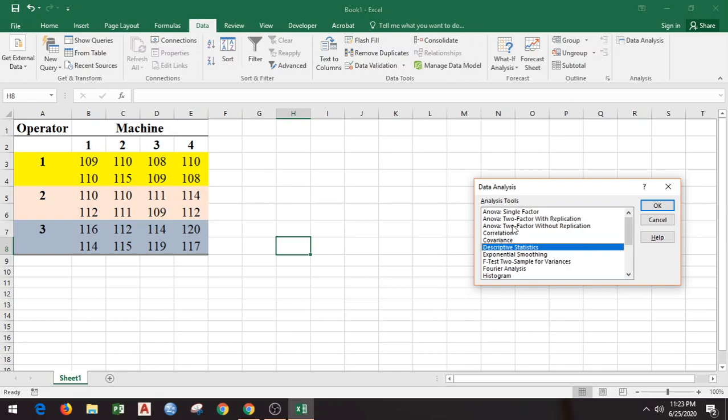The one that we want is ANOVA 2 factor. There are 2 options within 2 factor, right? 2 factor without replication and with replication. So in this case we are going to choose 2 factor with replication because we have repeated the experiment. We have used replicates, right? We have repeated the experiment 2 times for the same conditions. So with replication is what we are going to choose.